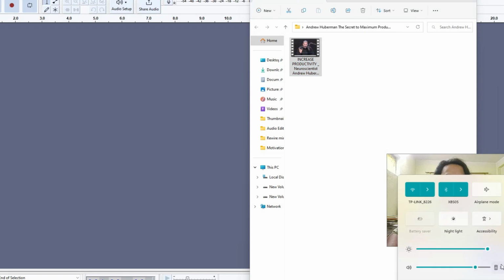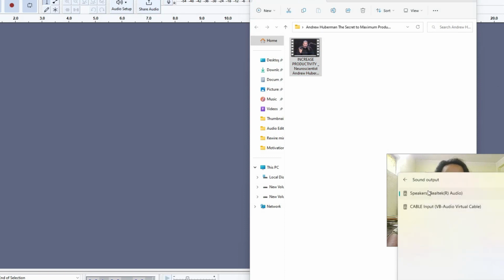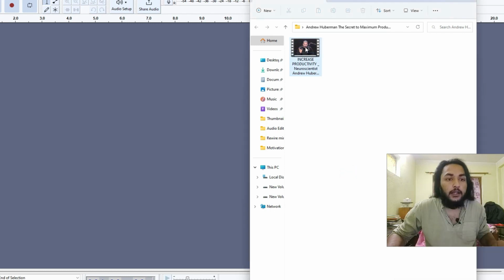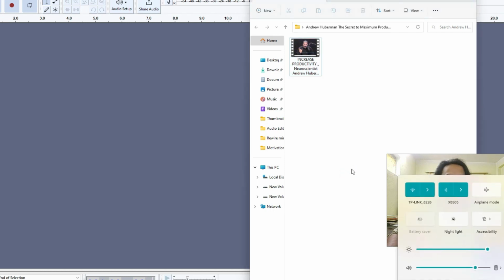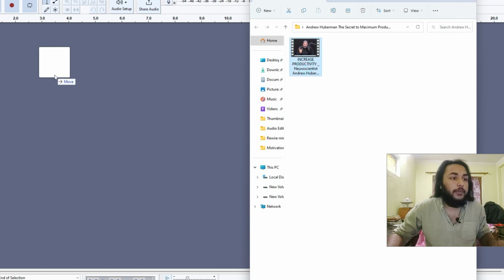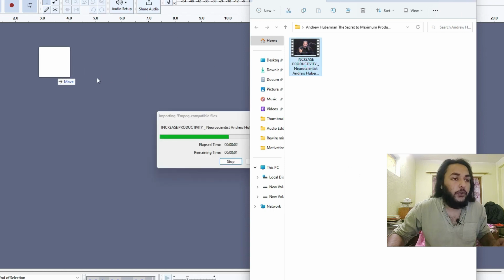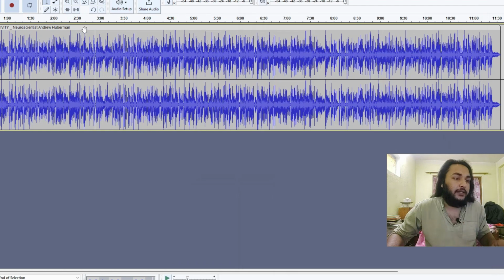Let's make sure that we just use our speaker first and bring it back to the audio source into the Audacity.